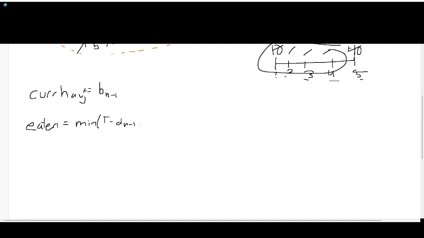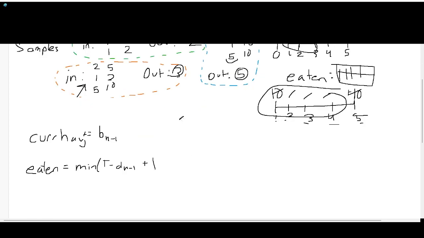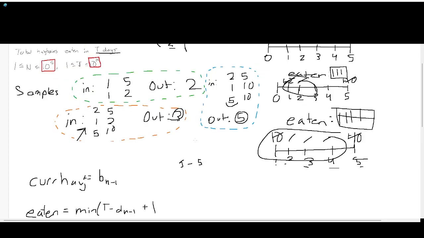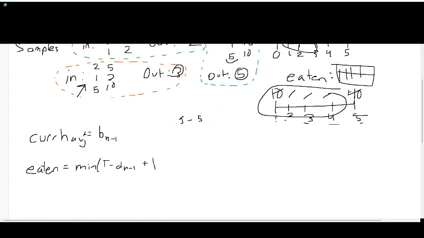And in this case, we're not actually getting any deliveries on t most of the time. So let's just do a plus 1, okay? Because we also want to eat on that day. There are some examples where we do get a delivery that day, but in that case, it would be 5 minus 5, and Bessie wouldn't eat anything. However, as we saw here, Bessie does eat something on the day of t, which is another reason we want to add that plus 1. And the other value is just going to be current hay.